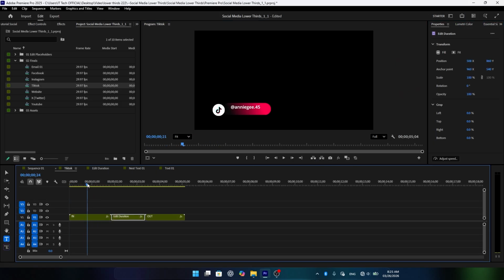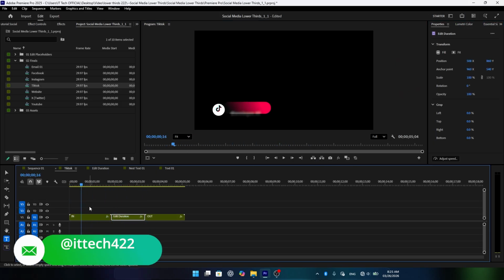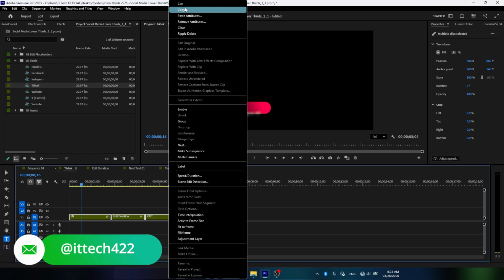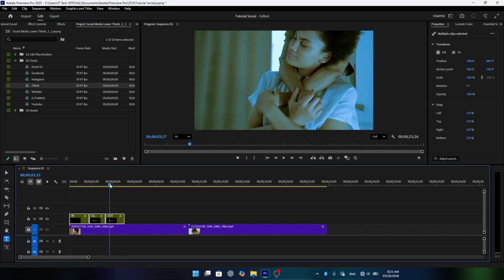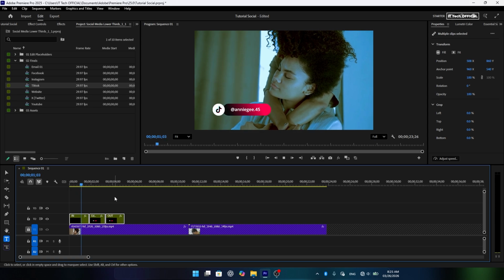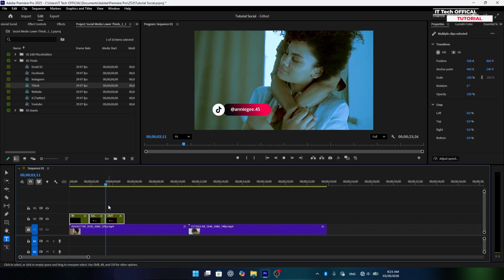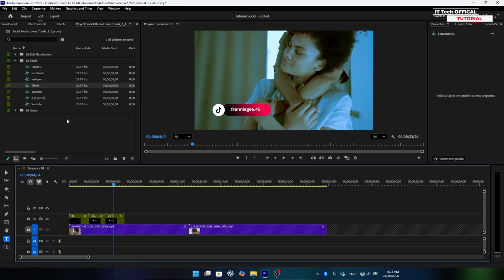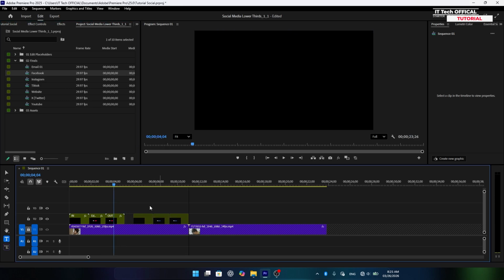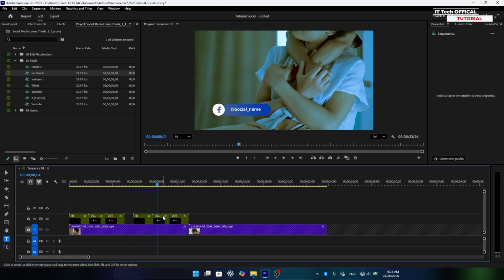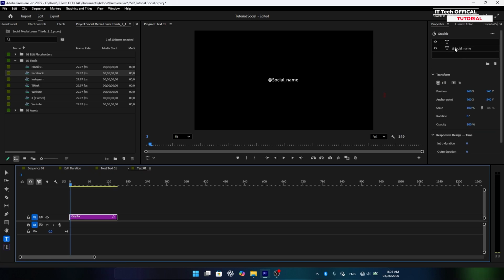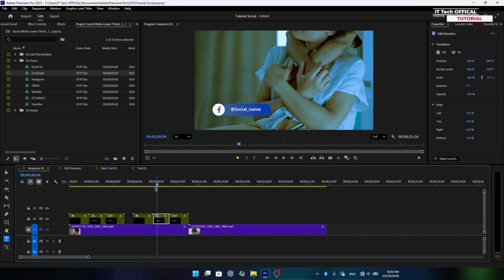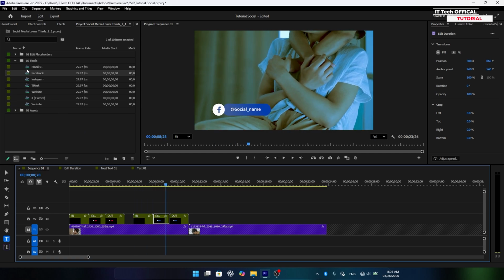Now, in order to apply the templates to your videos, you can highlight and copy all the clips. Go to your sequence and paste it on top of your video. Or you can just drag and drop it on top of your videos and edit it from there. Same procedure can be applied to all the templates.